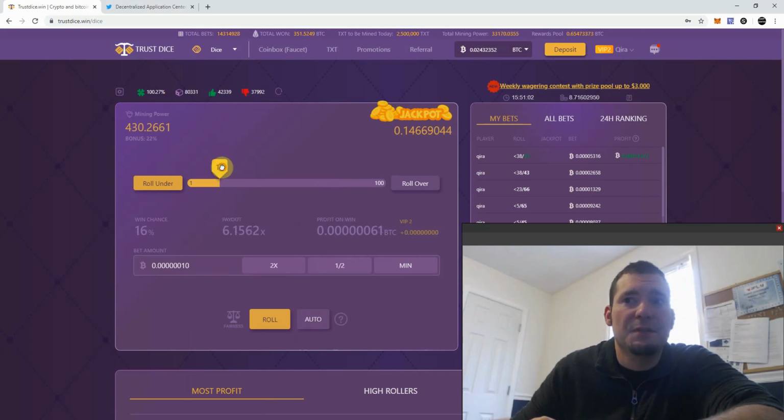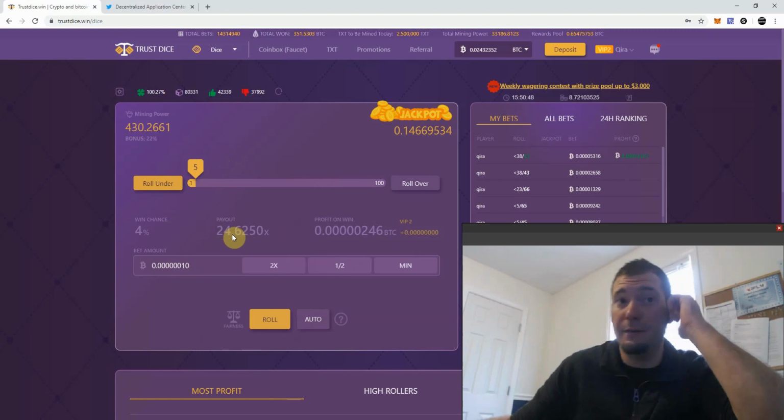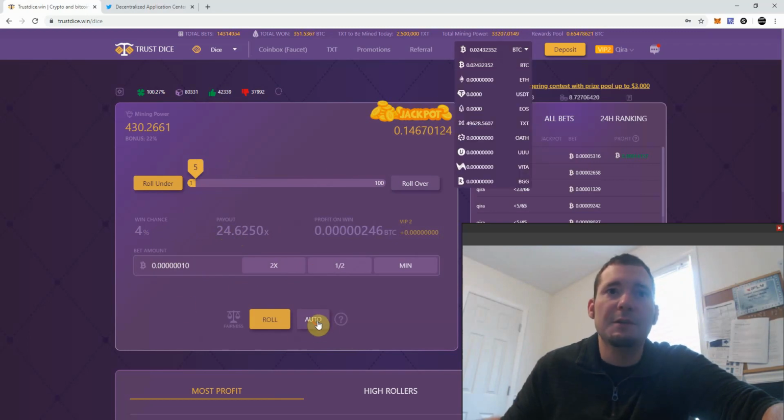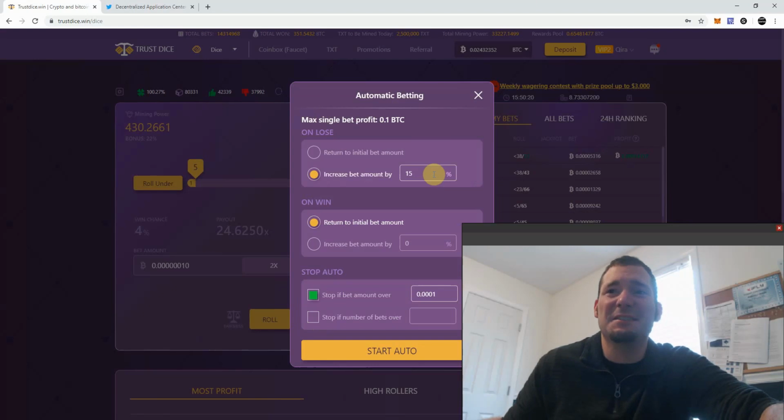What I've been doing, you guys are going to probably be like, you're crazy. But I've been doing, the minimum bet is 10 satoshis. And what I do is I have it roll under 5, so the payout is 24 times, which, you know, the chances of me winning is 4%. But what I do is I go to AutoBet. The reason why I'm whispering is because this is a secret that the casinos don't want you to know. But seriously, I've been using this strategy and it's working.